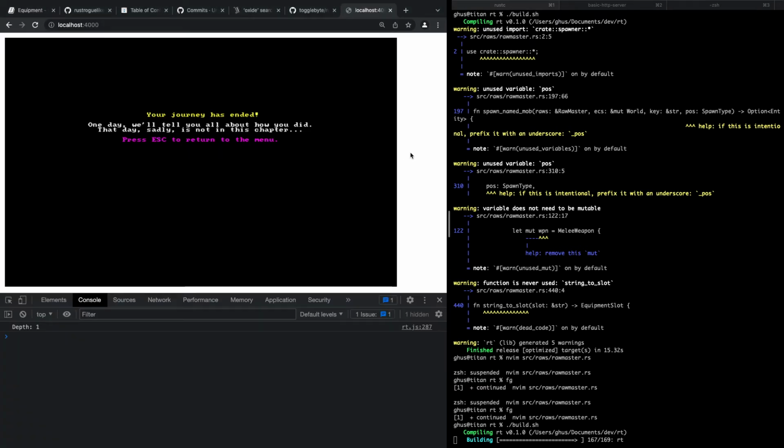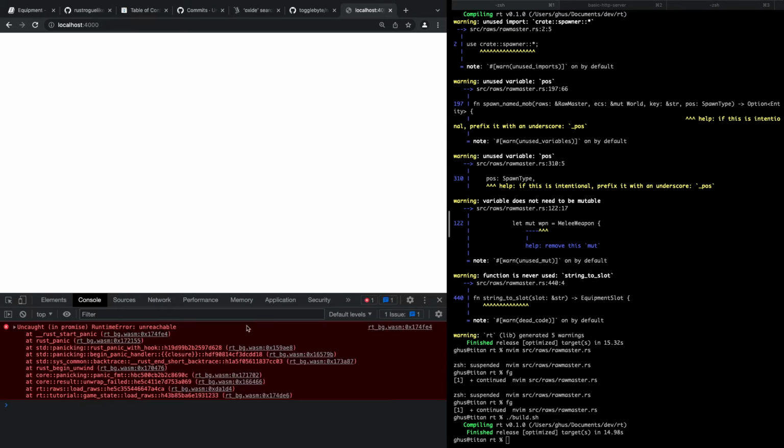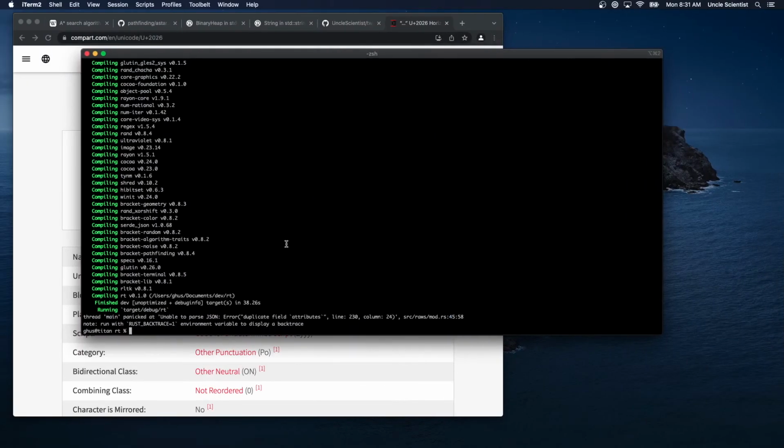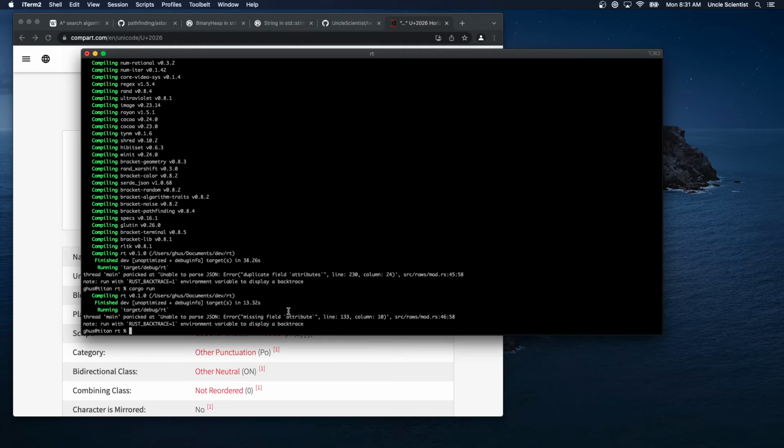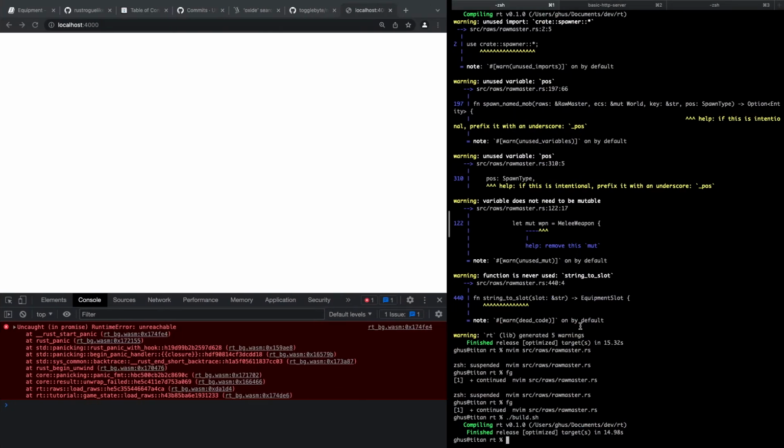And let's, come on. Let's see if this works. It doesn't. So it panics in unwrap failed. Oh, there must be. All right, let's see what the error is. It's in the JSON parse thing somewhere, I bet. Missing field attribute on line 133. Okay.